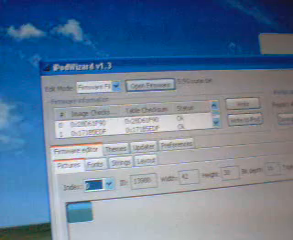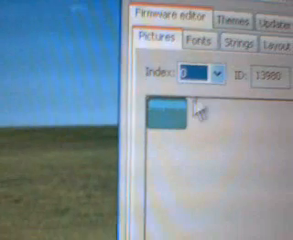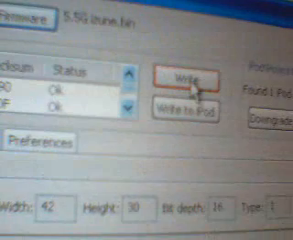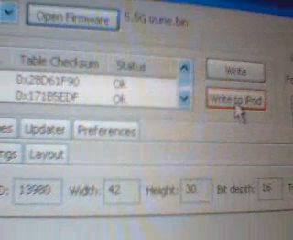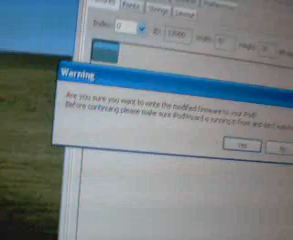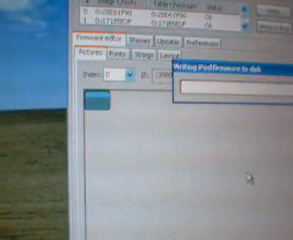Okay, so it detected my iPod. See right there, and it should look like this. After you're done with that, see right here? Click write to iPod. Don't click on write, but click on write to iPod. Then a little warning sign should come up. Click yes, and then it says writing iPod firmware to disk.